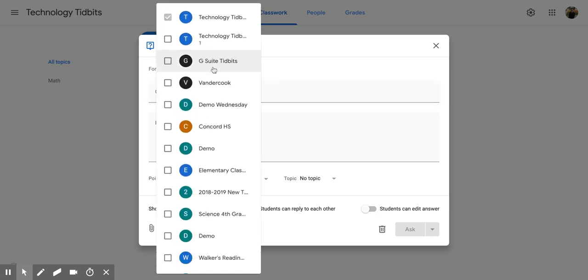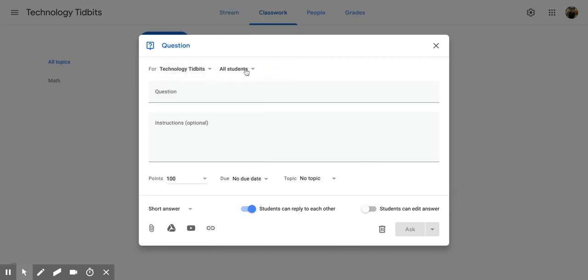You can decide to ask this question to multiple different classrooms at one time. If you are in a single classroom, you can decide on which students you want. The more students that you have in that classroom, the more you can choose from. So you can individualize it or small group the question. Then you're going to type in your question. So I'm going to put in what is 7 times 6.